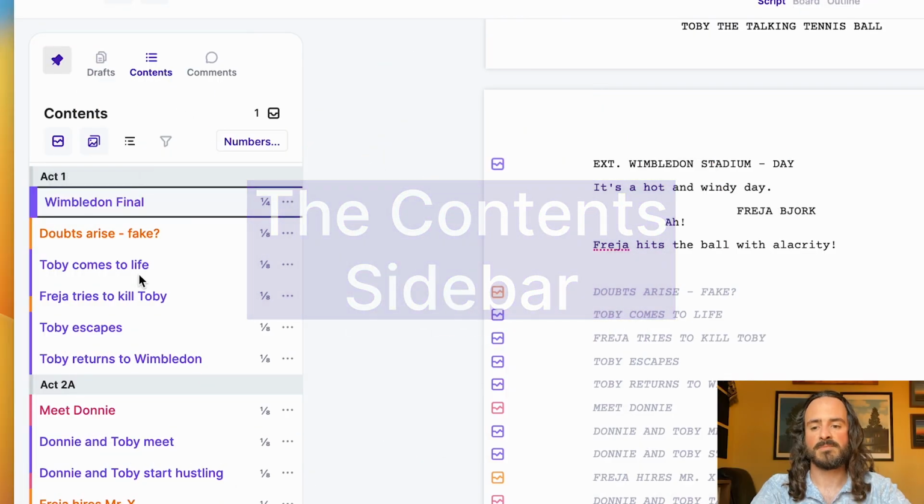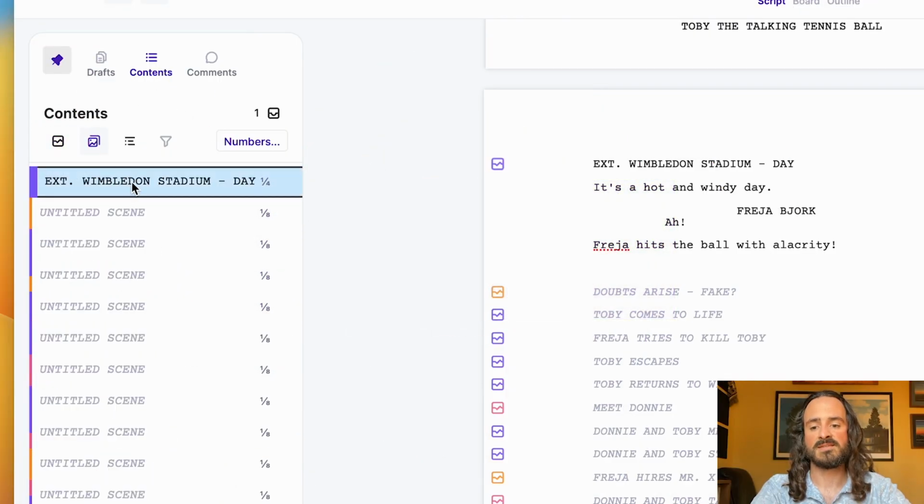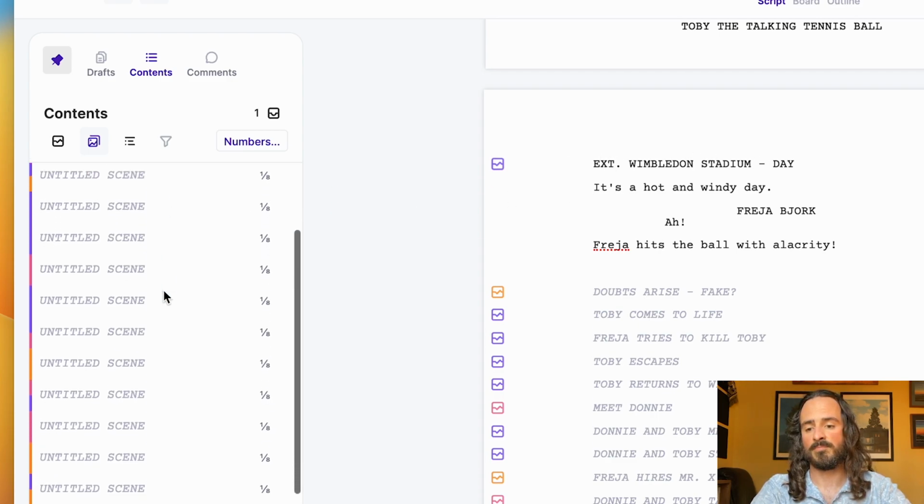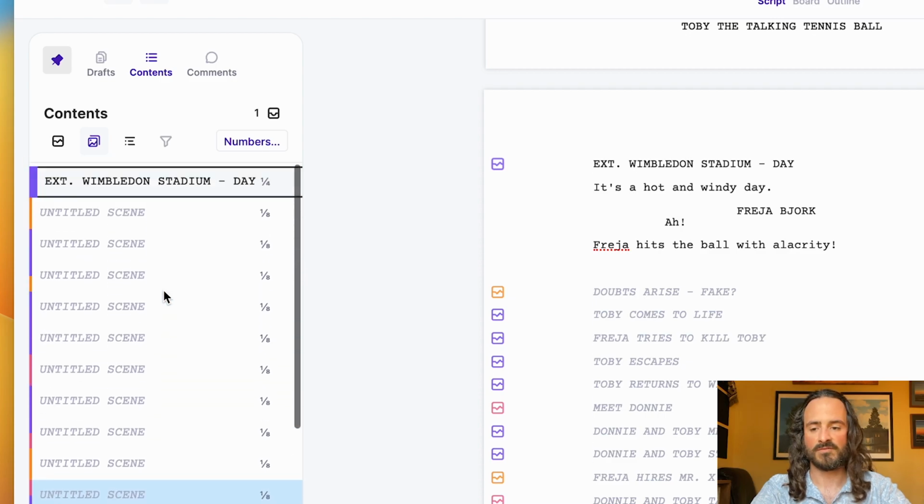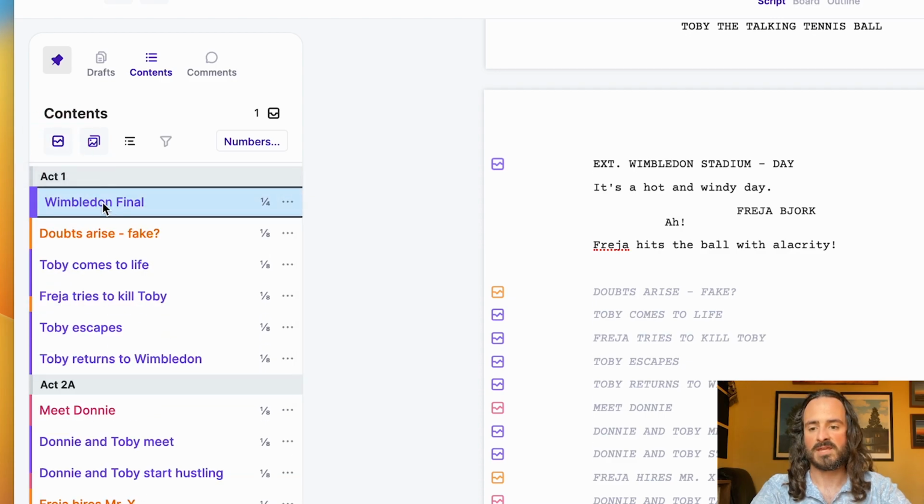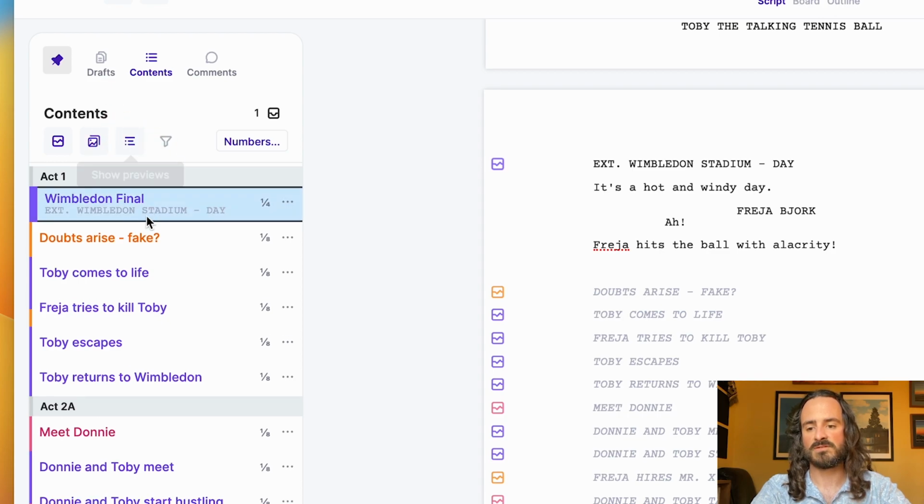In the content sidebar, you can also look at the scenes instead of the beats if you want. So for instance here, I've toggled to hide the beats and show the scenes, and I've only written one scene heading, so that's why there's only one here, but these were all the scenes that I will be writing for the beats. And then again, I can just show the beat. I can also show previews if I want to see the beat and the scene heading.